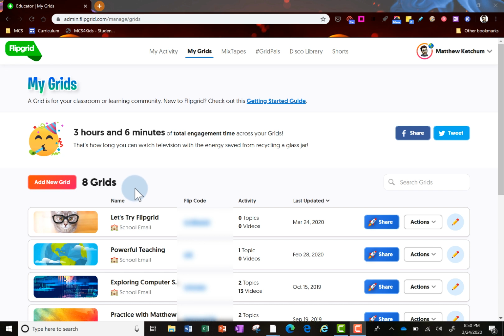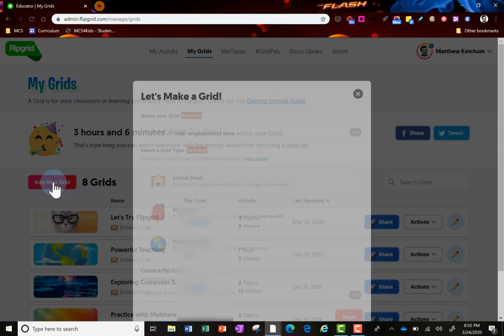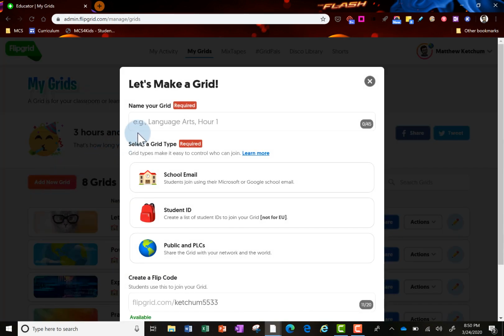So what you're going to do is click add a new grid and give it a grid name. And I'm going to create this grid for you to practice in this course as a student in. So I'm going to actually create the grid here that you'll get to practice in the Schoology course. So we'll call this practice as a student in my Flipgrid.